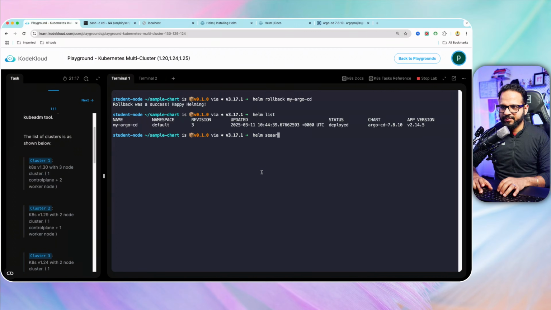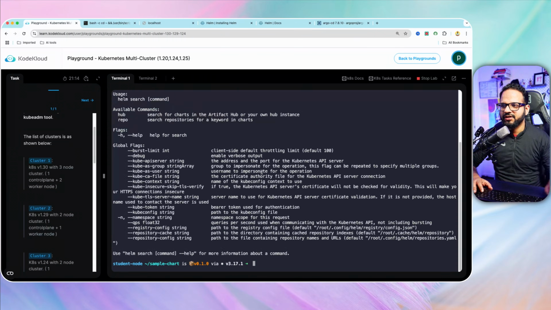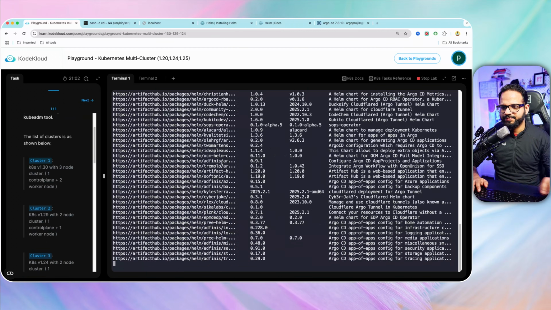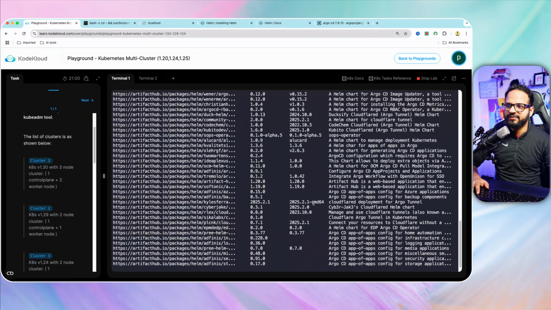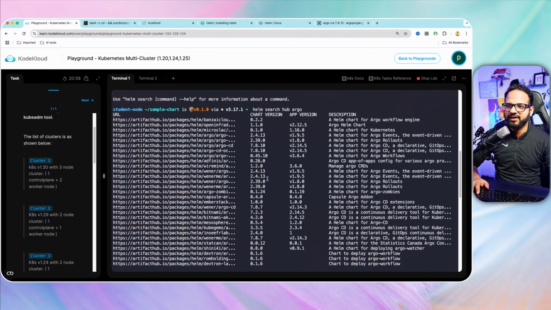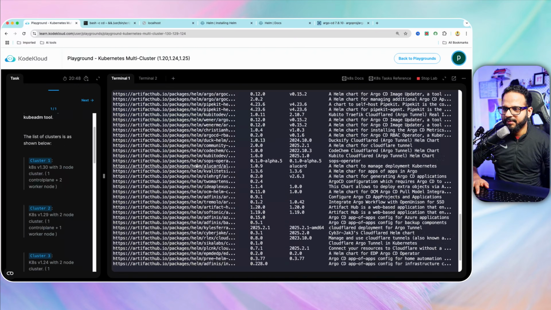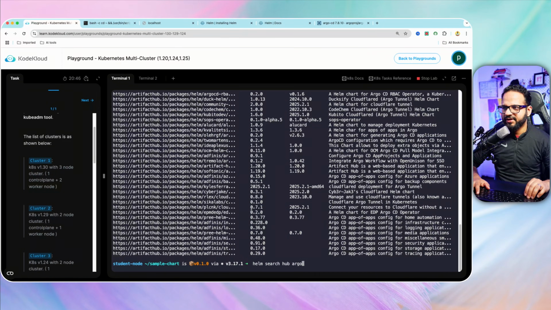And there is another important command called helm search. With helm search you can search in either the repo or the hub. Okay, so let's do a helm search hub and search for argo. You will see all of these different argo charts that are available, some of them from the official repository, some of them from some other private repositories, that is made public. And you can just search, let's call it argo cd.